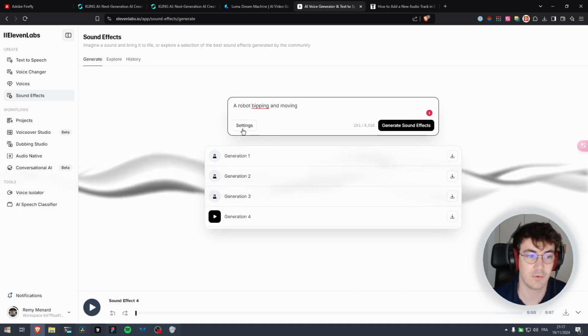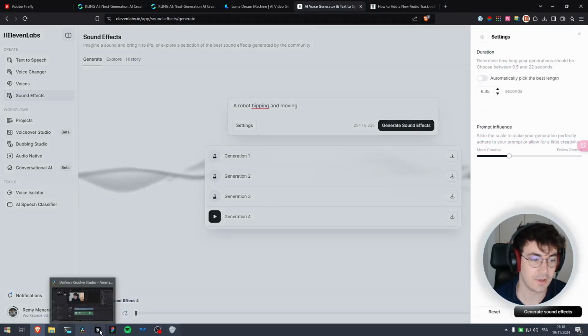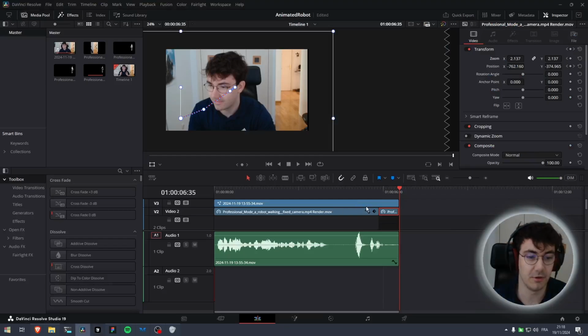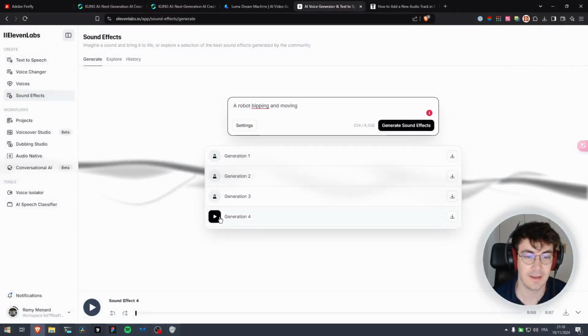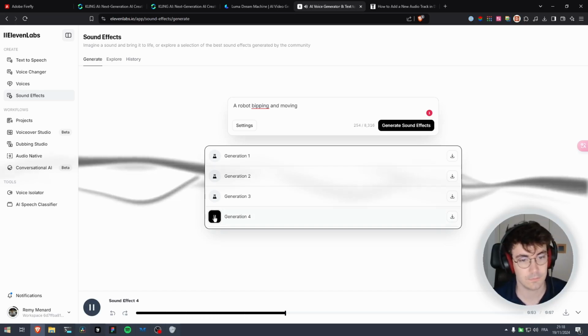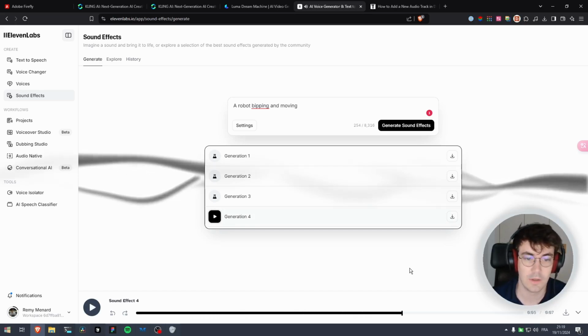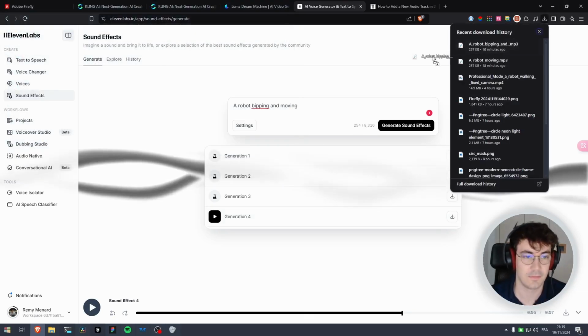So basically you enter your prompt here. Also in the settings we can enter a duration for the sound. In our case we want to set it to the duration of the video, which is 6 seconds 35. All right, and then click on generate. In my case I have already done it and I like this sound. Okay, so we'll just download it, save it, and import it to DaVinci Resolve.